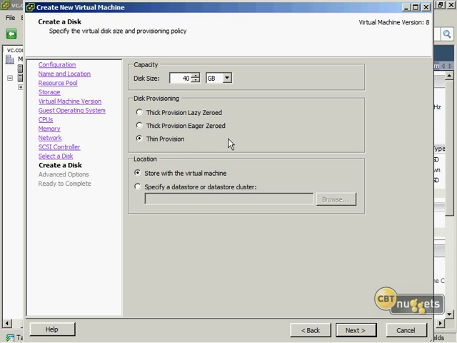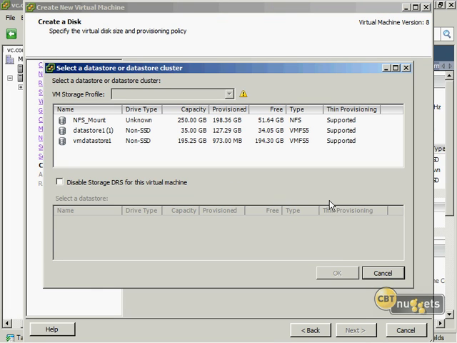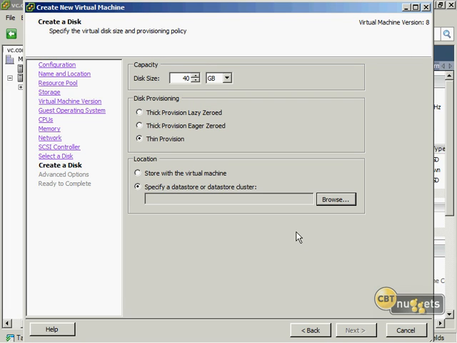So I'm going to choose thin provision here, and I'm going to choose the location, essentially, to store with the virtual machine, meaning I want to store the virtual disk, the vmdk file, with the vmx file that's associated with that virtual machine. If I wanted to choose it, I could put it somewhere else if I wanted to. However, generally, this is not a good idea unless you have a specific reason to do so. It's generally a good idea to keep the disk file with the virtual machine configuration file. It just makes things easier, puts them all in a nice folder for you. So let's click 40 gigs, thin provision, store with the virtual machine for now.